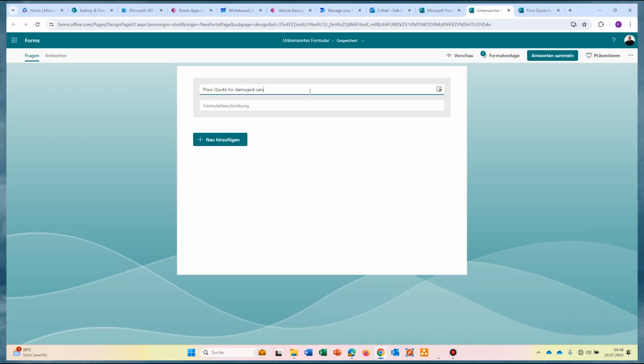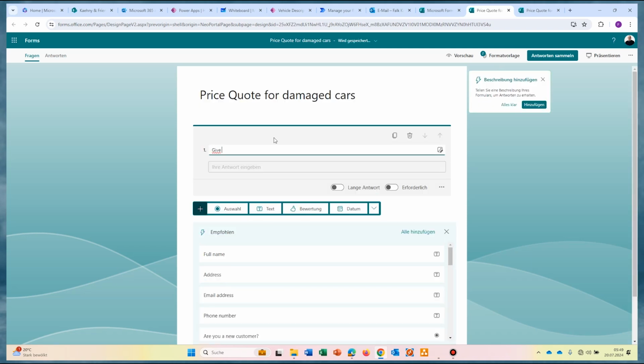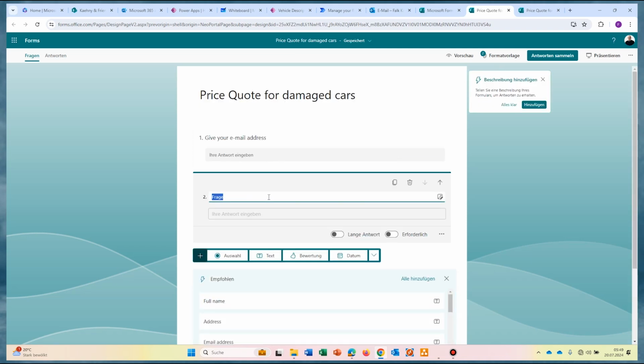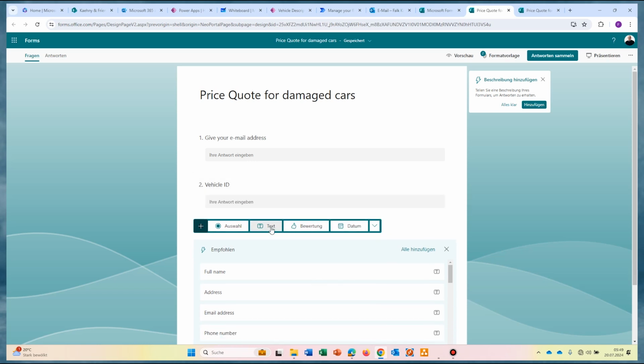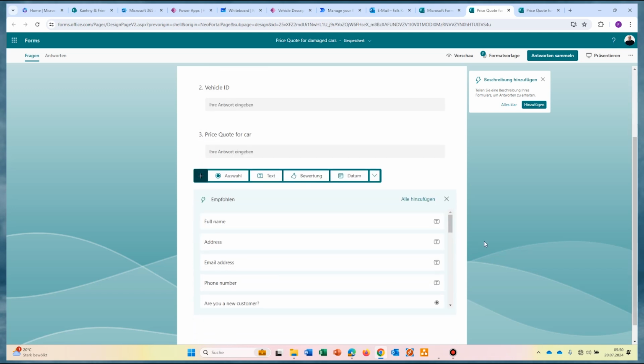We create a new form, and in the form we type in price quote for damaged cars, then have a text question, and we ask for the email address. In the second question, we ask for the vehicle identification number, because we need that to assign the price quote that the car recycler gives to the car we want to sell. In the third question, we ask for the price quote, and these are all the questions we need: email address, vehicle ID and price quote.